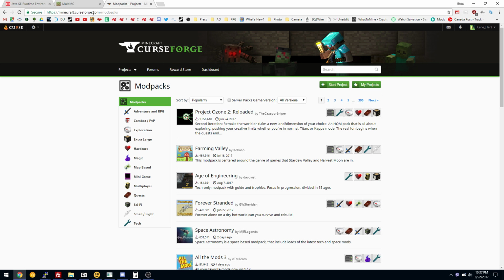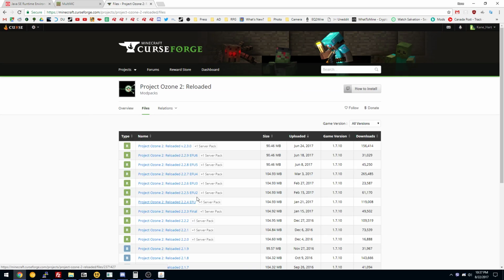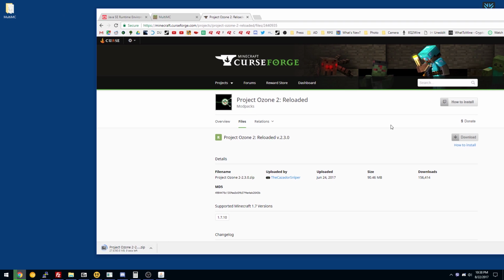It's minecraft.curseforge.com. And actually, popularity, there you go. We're going to try Project Ozone 2 Reloaded for this example. Basically, we're going to go to Files, and the version we want to download is 2.3, which is the top one right now. And we're going to actually download that. We're not going to do anything else, but we're going to actually download it. Don't click their install or anything funny on their site, and you'll see it do its thing.